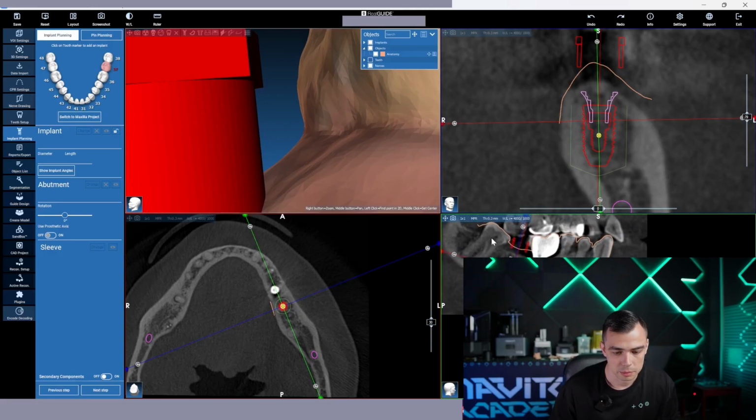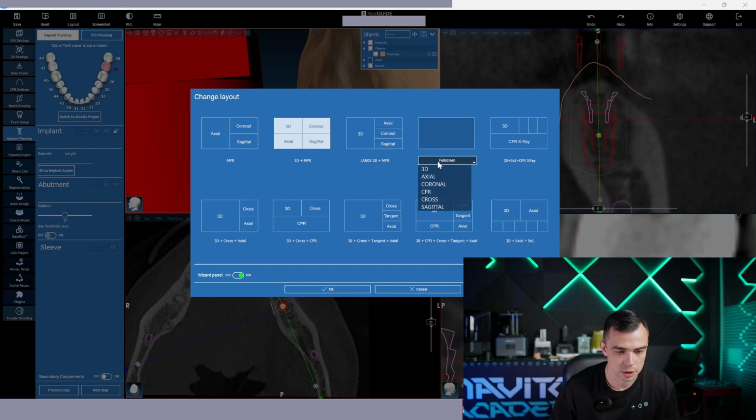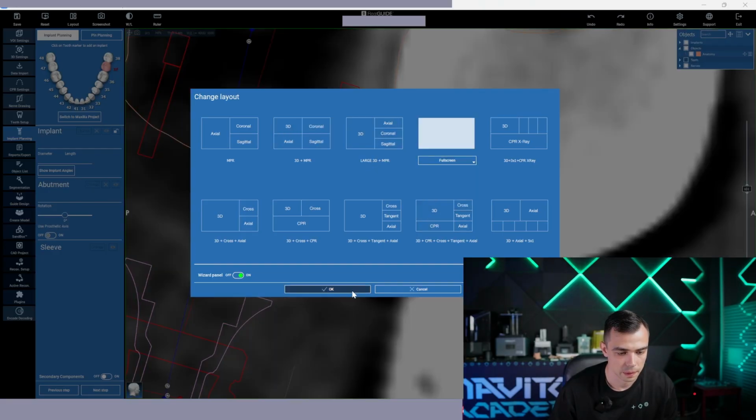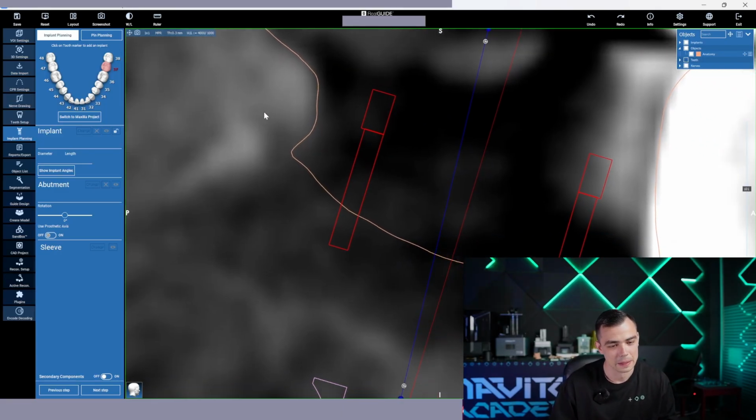Clear all measurements. Here, let me just show you. Let me change the layout, because I'm afraid I'm covering the sleeve with myself. So the distance here will be some 3 millimeters.